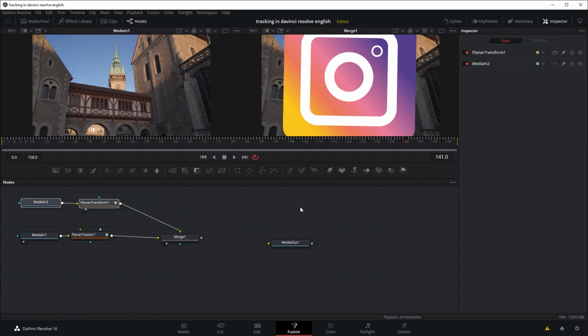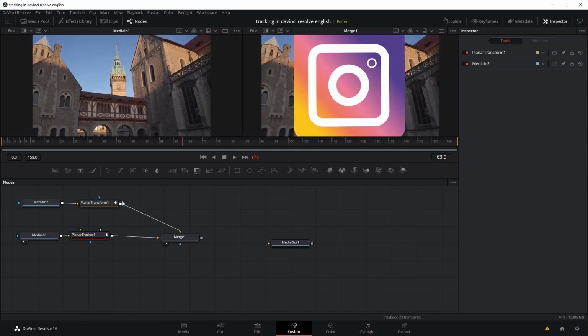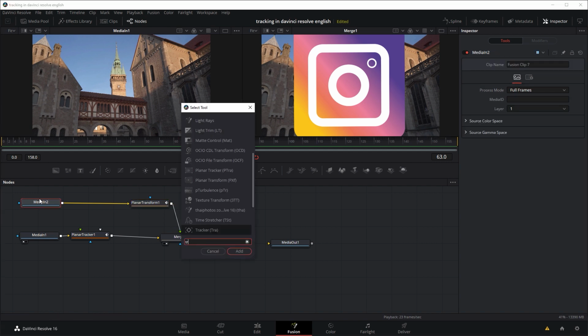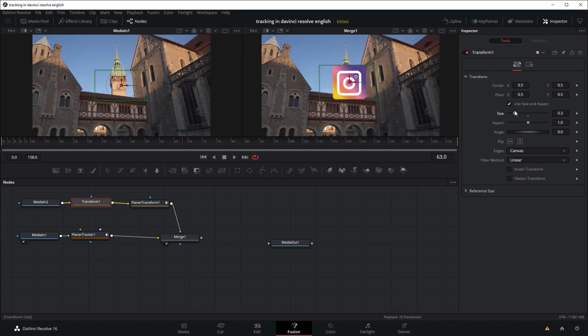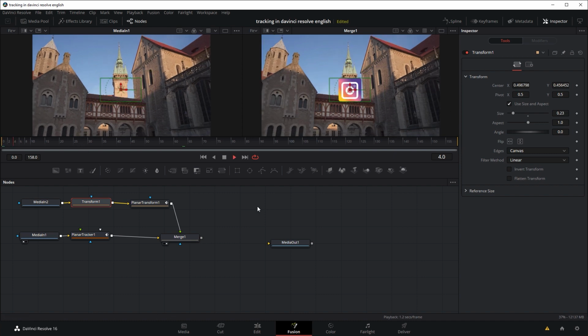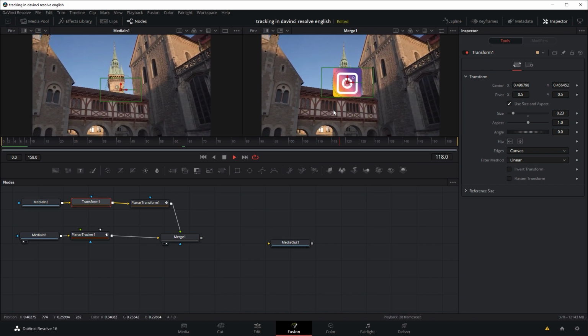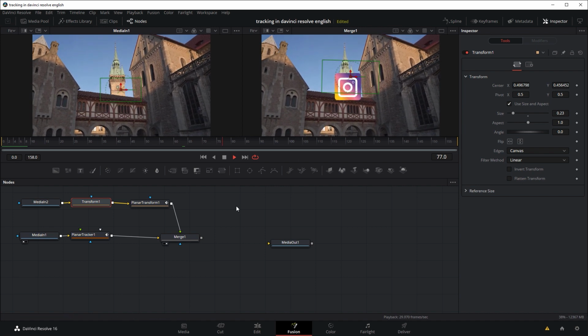So we have a look at the merge. So the Instagram logo is getting larger, but obviously it's too large right now. So what I'm going to do is add a transform node just right after the Instagram logo. So with the transform node, I can reduce the size and maybe just move it around here somewhere. And let's have a quick play. So now the Instagram logo is placed next to the window and gets larger at the same rate as the window moves closer. So yeah, that's pretty much it.